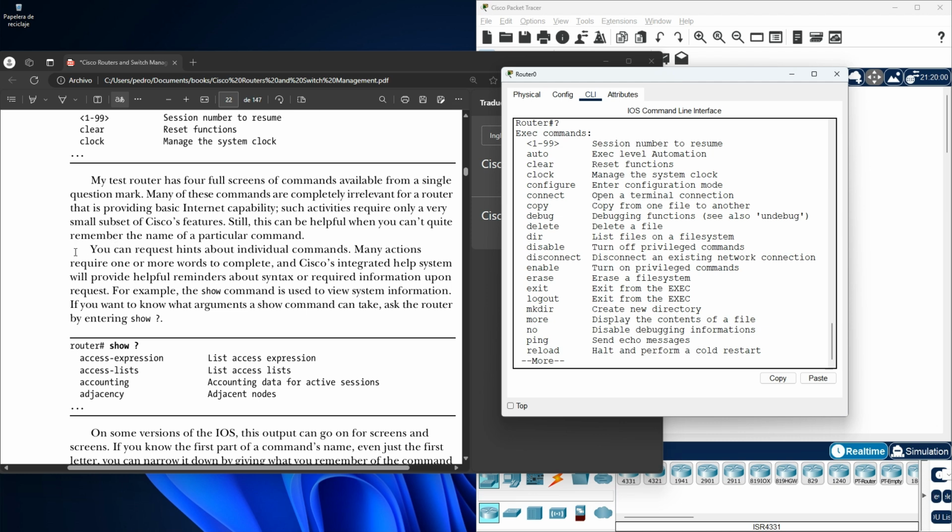You can request hints about individual commands. Many actions require one or more words to complete, and Cisco's integrated help system will provide helpful reminders about syntax or required information upon request. For example, the show command is used to view system information. If you want to know what arguments a show command can take, ask the router by entering show followed by a question mark.